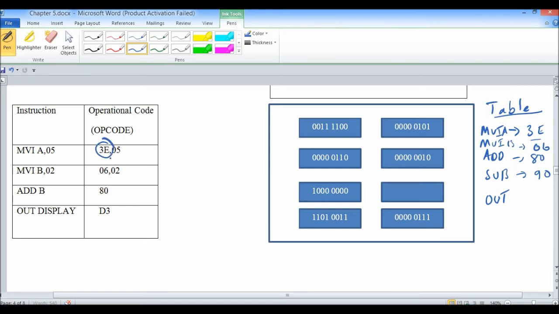Once this instruction 3e is decoded by the computer, it will understand move immediate A. What is move immediate A? That means we are trying to declare a variable called int a. So what kind of data do we have to store in the variable a? It is 05. That's why we give 05 here.